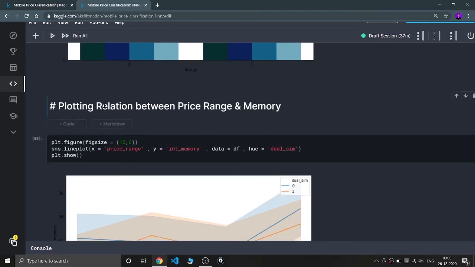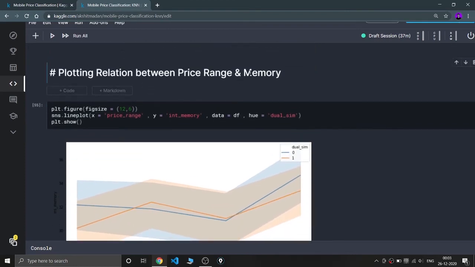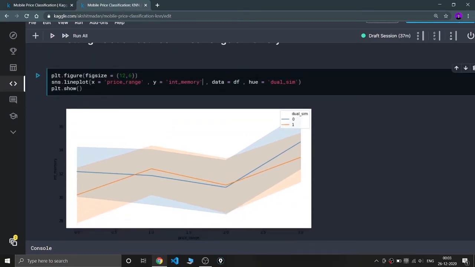Then let's come to the next relation. I'm plotting a relation between price range and memory. That was the int memory column, right? And here also I have defined a hue as dual sim, because I wanted to know how many mobiles are having the dual sim feature, right? So first of all I have given x as my price range. So this is my price range.